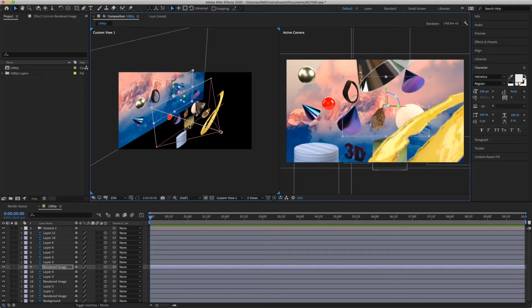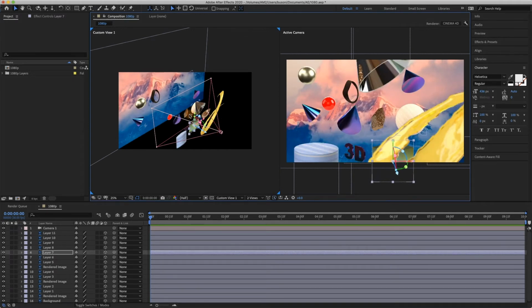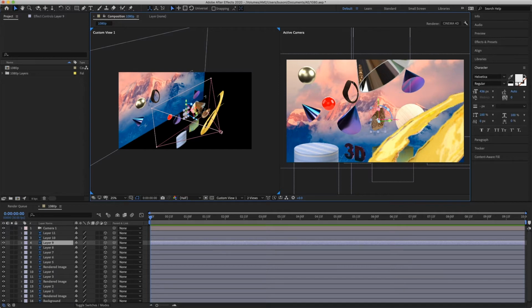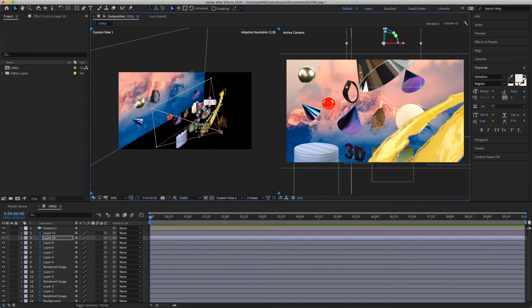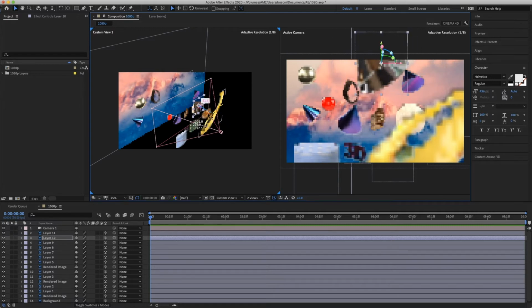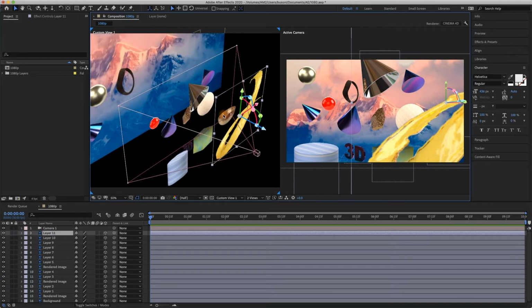So basically, we just created this camera, and the camera can fly into the object to see different elements. Again, this object is not a real 3D object. After Effects can also do real 3D, but in this case we'll try to create something a little bit different.